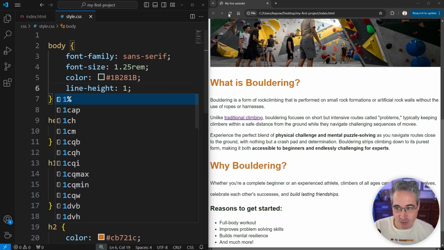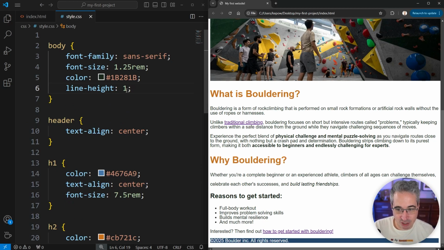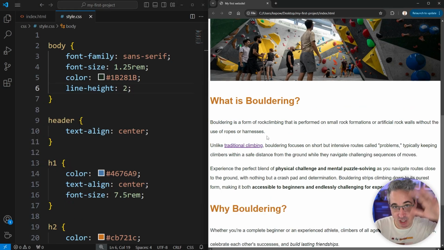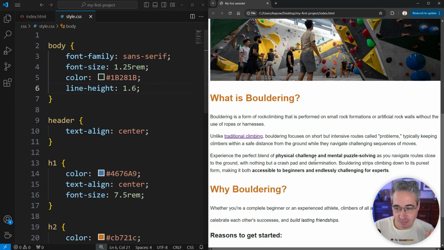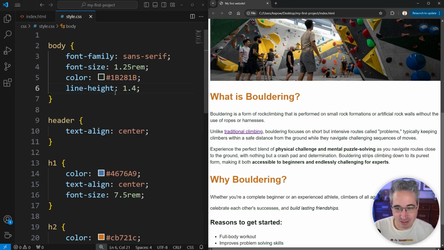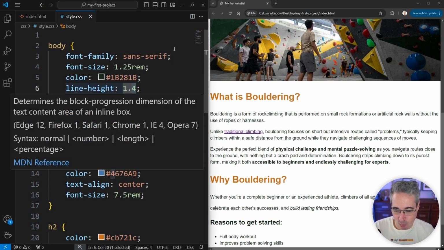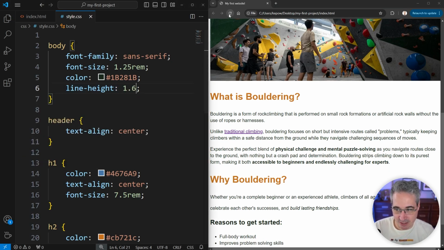If I drop this all the way down to 1, things get a lot more squished. If I go all the way up to 2, it's almost going to become double spacing, and it gets much more spread apart. So I'm going to come in with a 1.6. I tend to try 1.5, 1.6 on my body as my starting point on almost every project that I do. So I think that looks pretty good. I like that a lot more than the 1.4 we had before. Again, that was a little bit too tight. And so a 1.6 gives me a little bit more space.